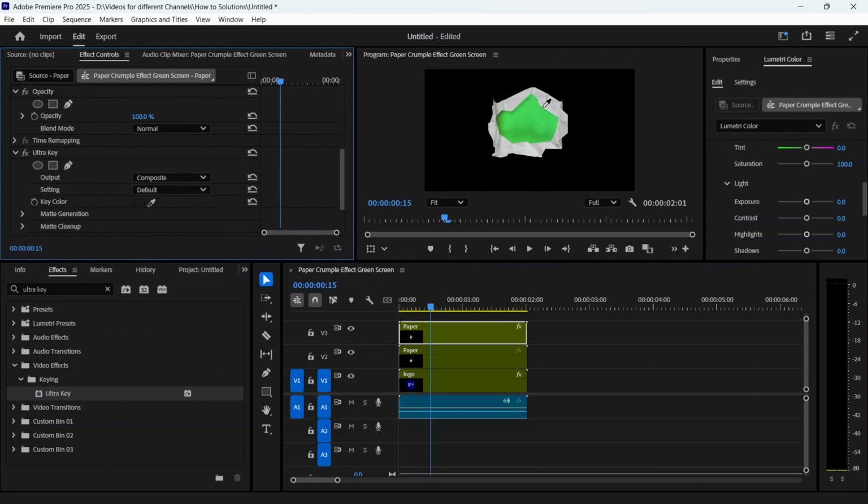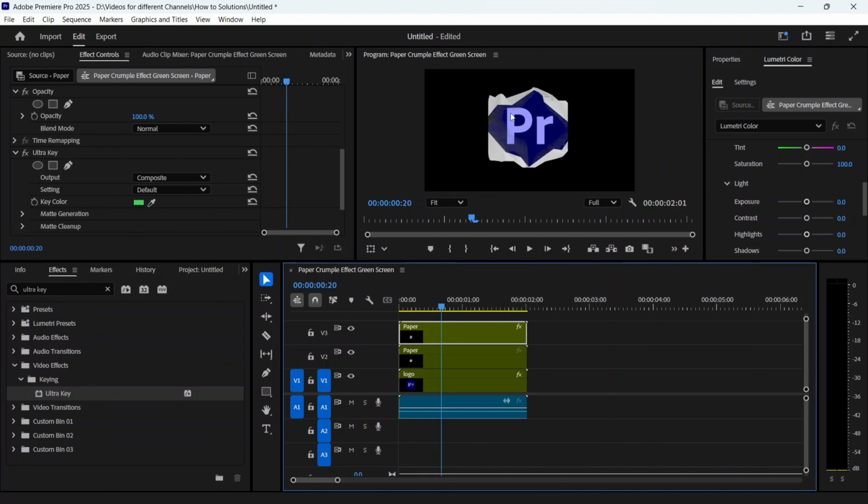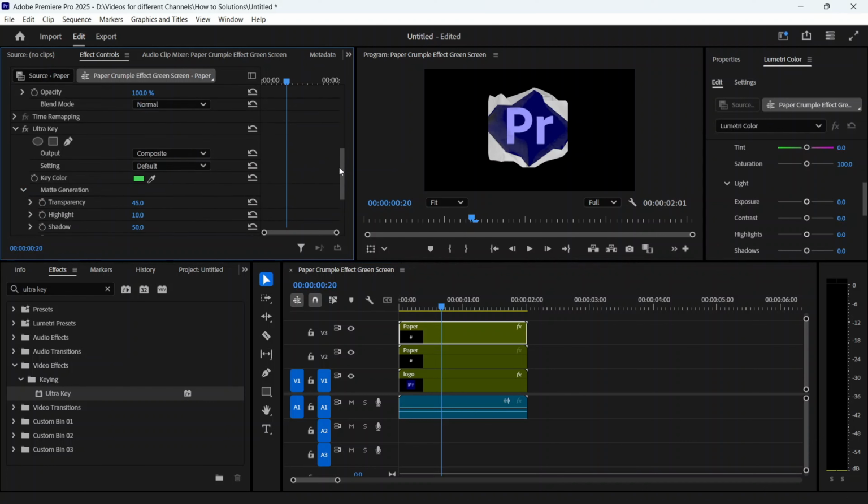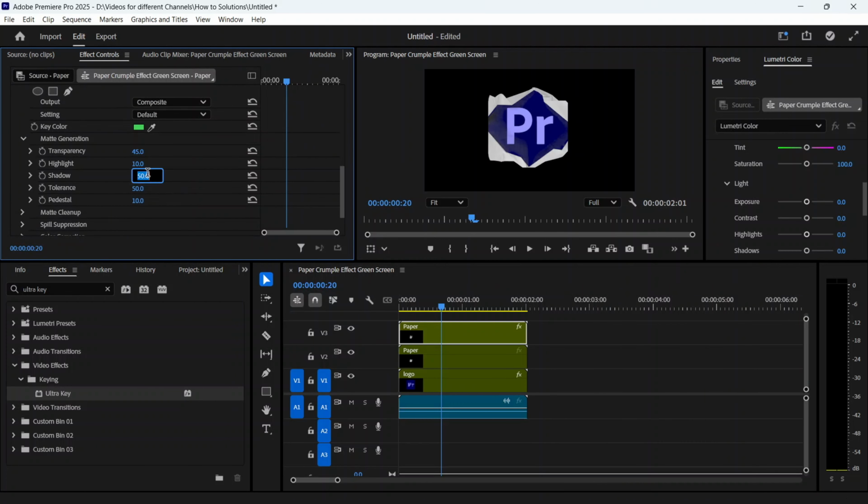Use eyedropper to remove green color. To remove green color correctly, make sure you remove shadow.